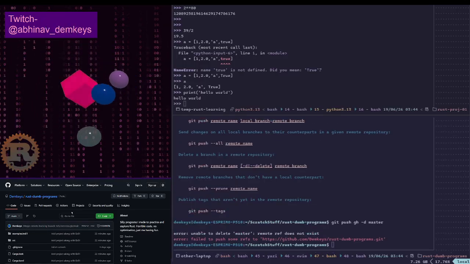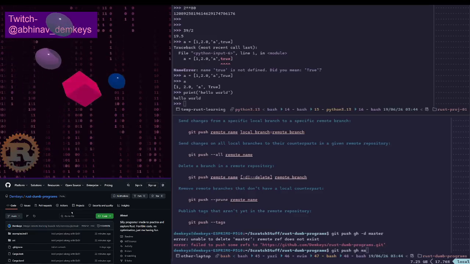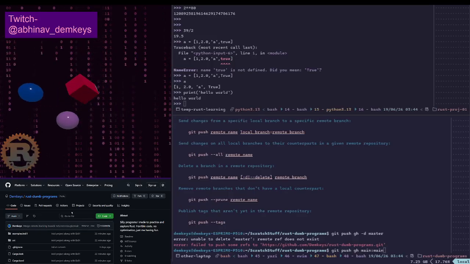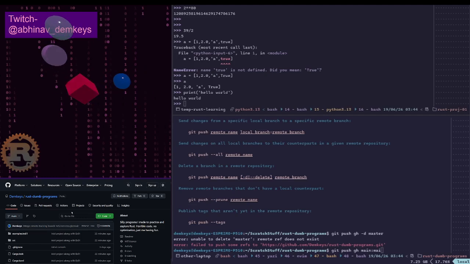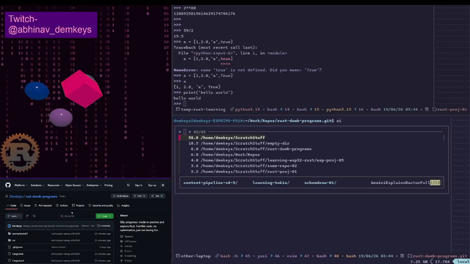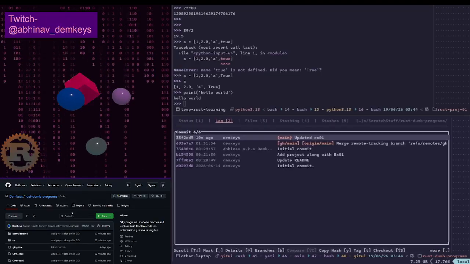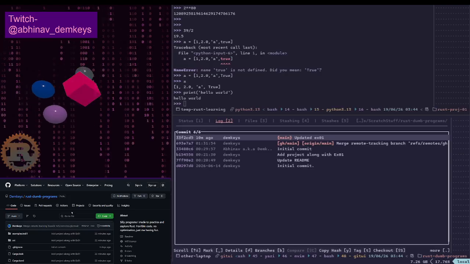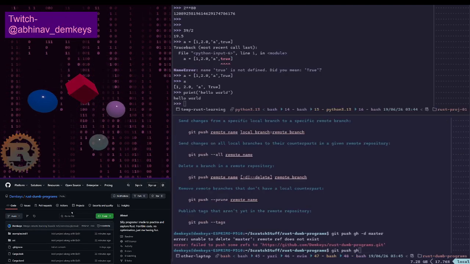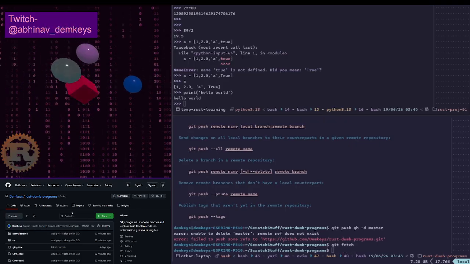Now, okay, voice crack. Okay, now I need to push this. I believe I've done my commits, right? I believe I've done my commits. Hold on. Rust dump programs, git UI. It's one commit that I've done. Yes, it's one commit. We can probably fetch. So let's do git fetch.